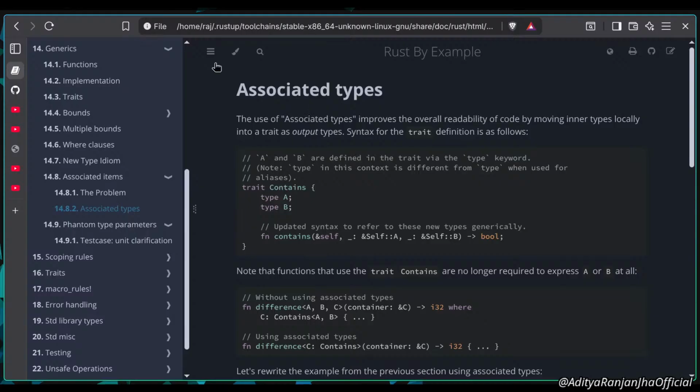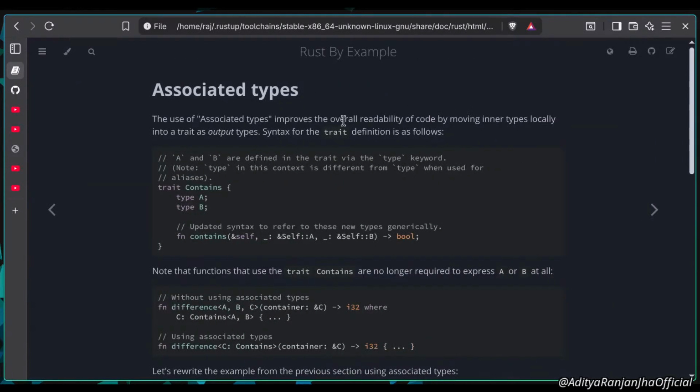So the associated types. The use of associated types improves the overall readability of code by moving the inner type locally into a trait as output types. Now the syntax for the trait definition is as follows. A and B are defined in the trait via the type keyword. Note that the type in this context is different from type when used for aliases. The trait contains type A, type B.